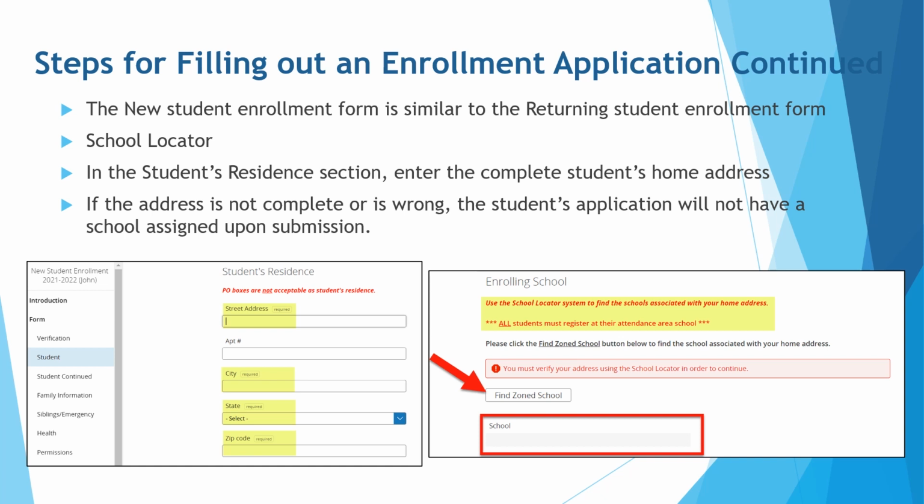The new student enrollment form is very similar to the returning student enrollment form, but it has more pages to go through. We can also find the school locator in the new student form. We are going to cover the school locator in this demo.